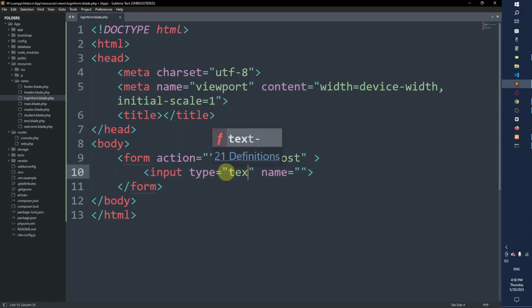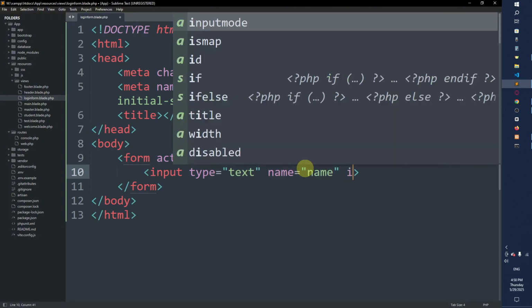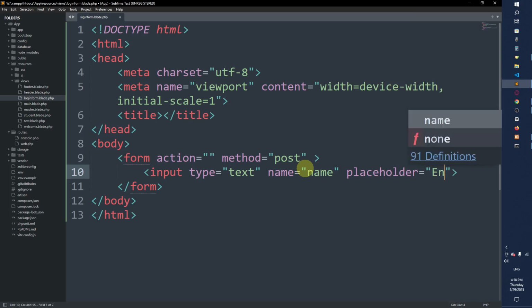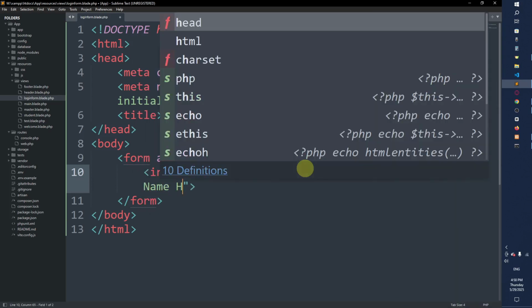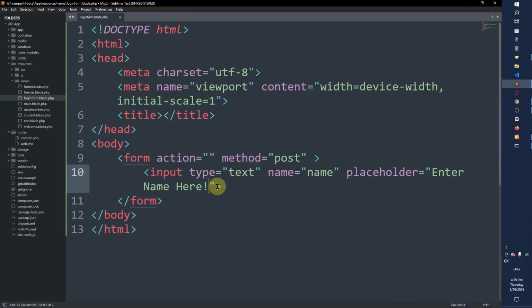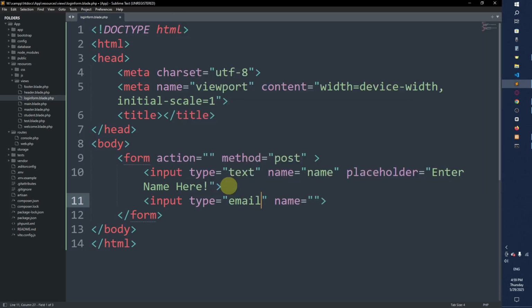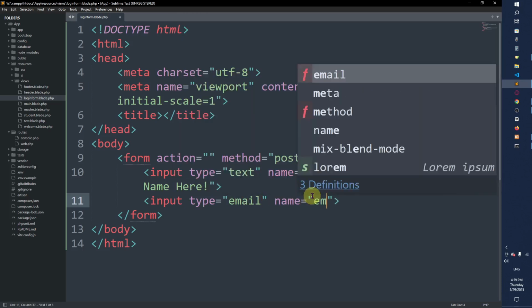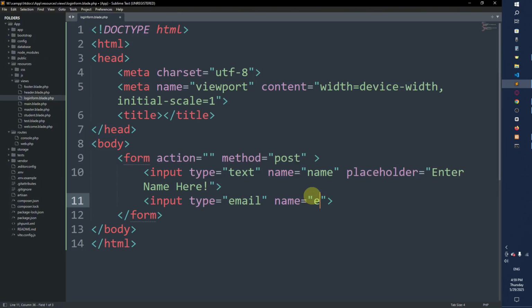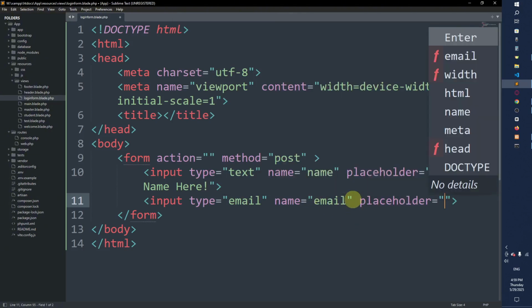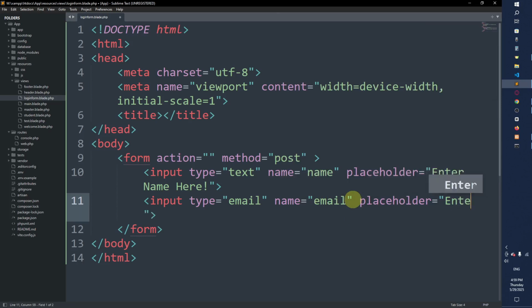So type will be text, and here I want to say name, and I want to add a placeholder, enter name here. Now let's go for another input field. Type would be email, name also email, and then I want to add dummy text, so placeholder, I will say enter email here.